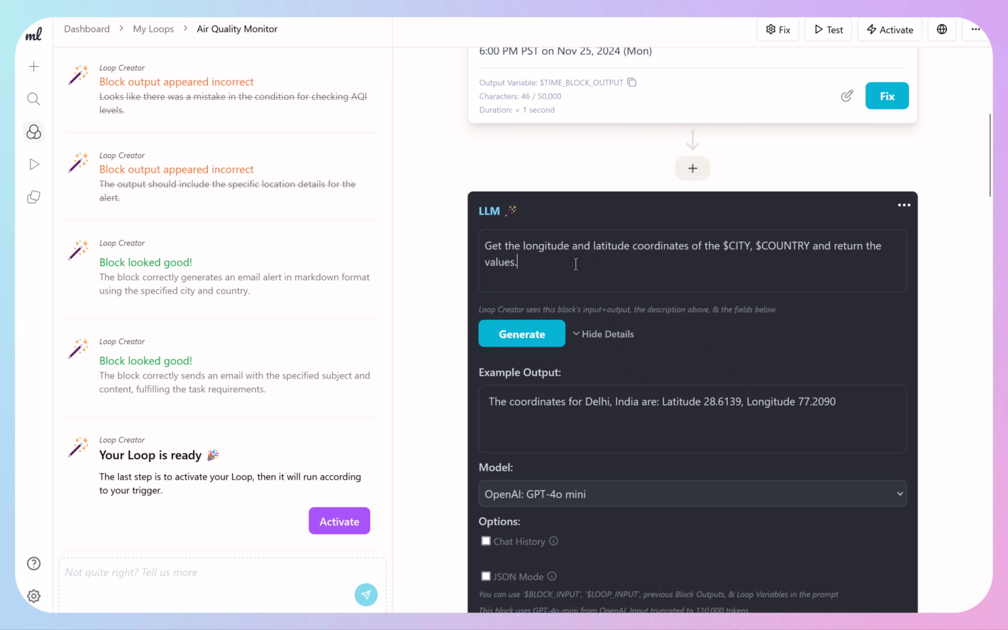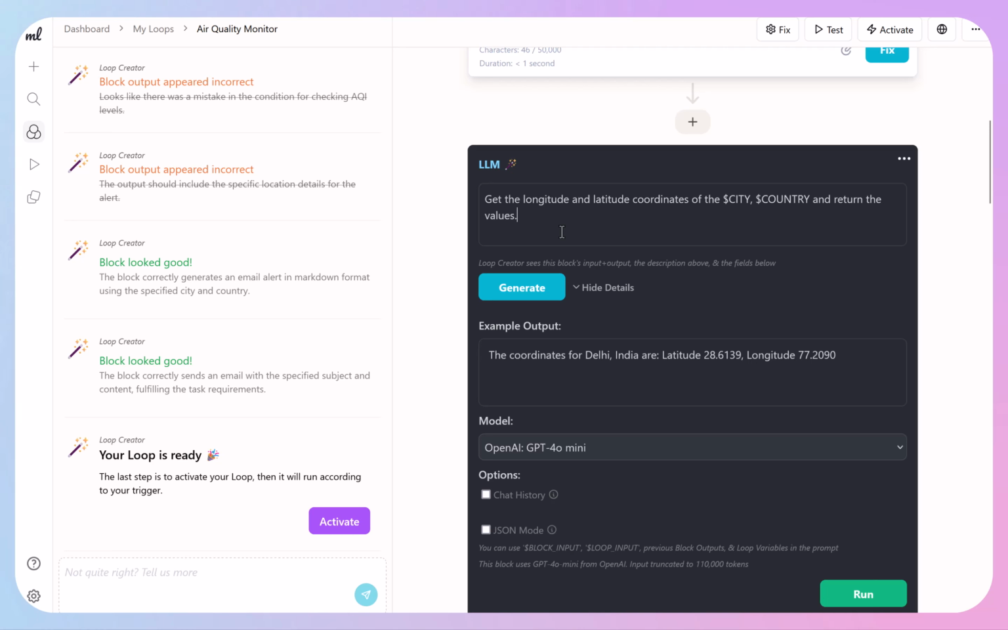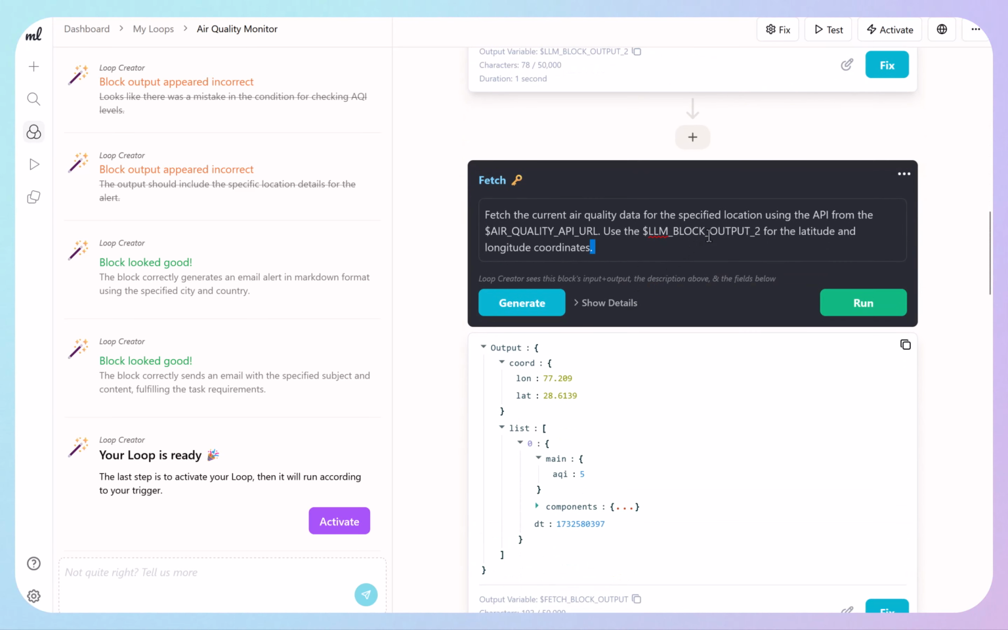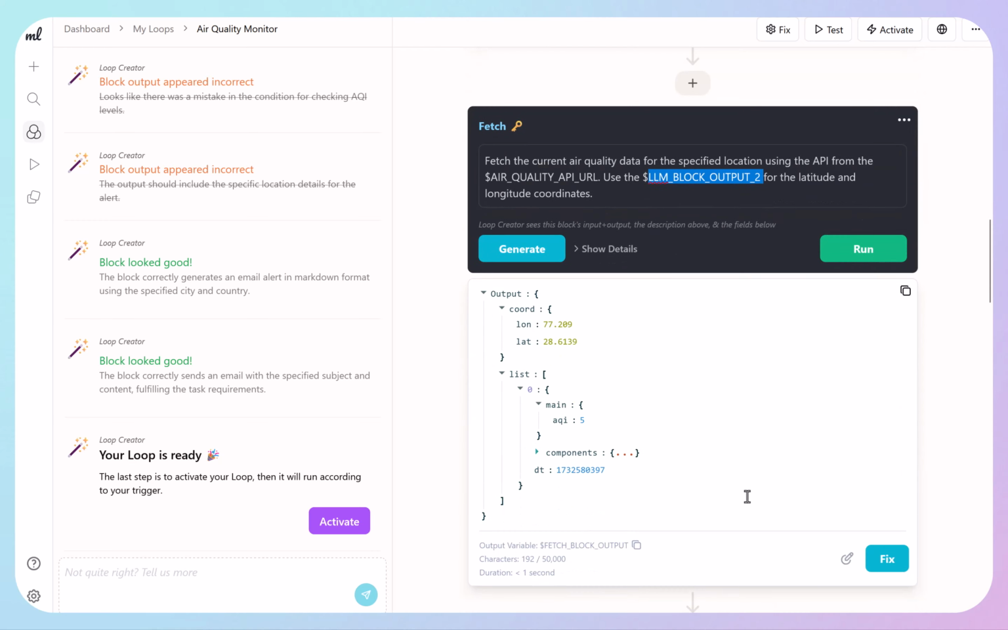So I went ahead and added this LLM block here. You might have to set this up according to the API you use, but I'm assuming most of them are okay if you give the longitude and latitude coordinates. So moving on here, we have a fetch block. We're going to go ahead and get the output from this here, which is our longitude and latitude. And we're going to make a fetch to our API to get our air quality.